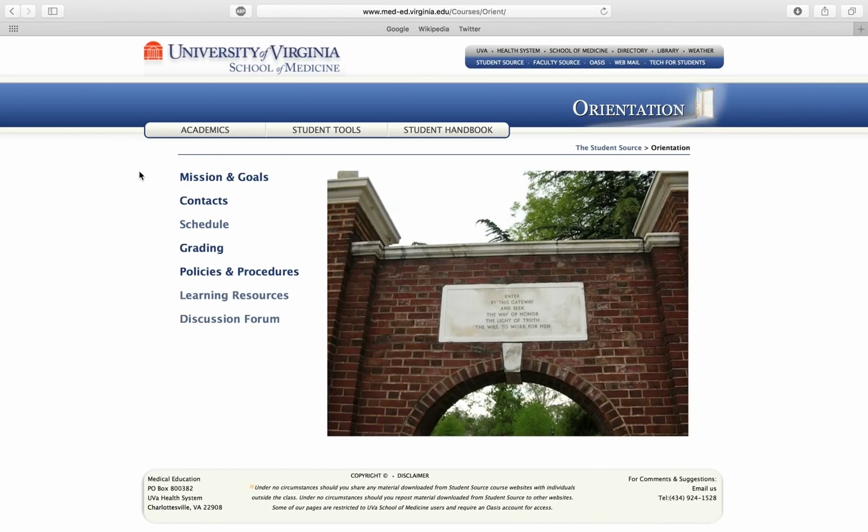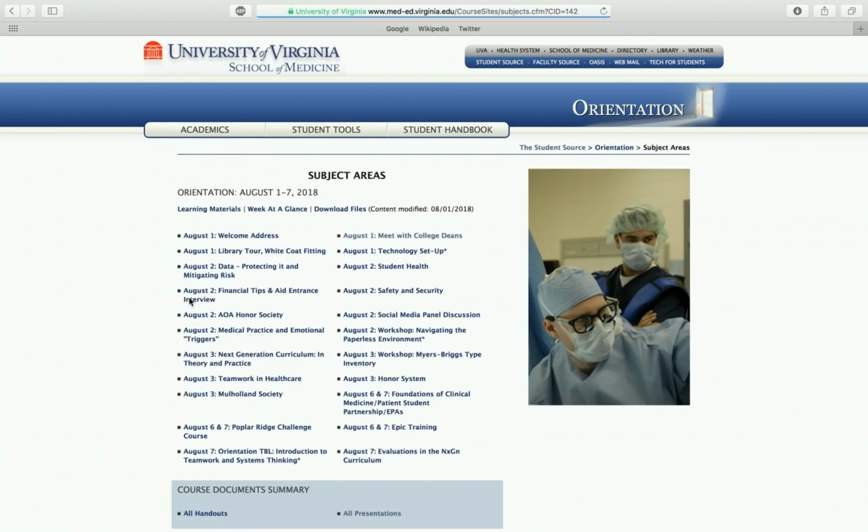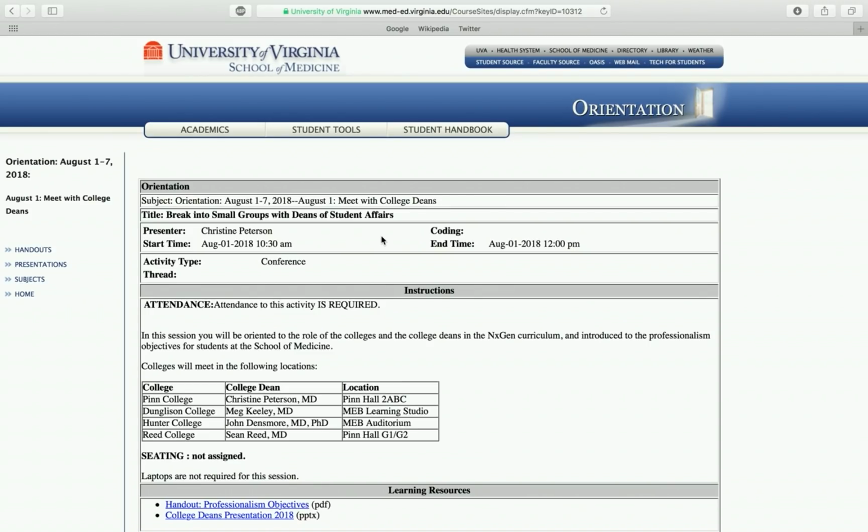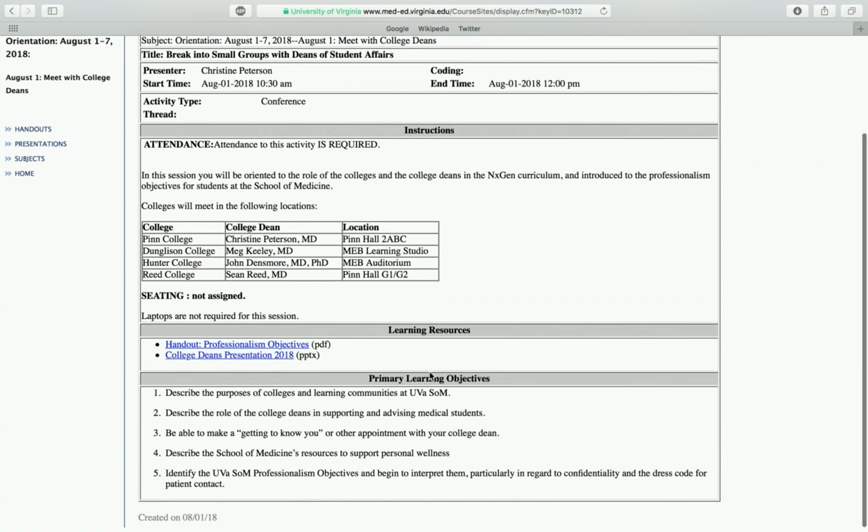The website contains course-specific information, such as missions and goals, contacts, schedule, etc. The Learning Resources link presents all of our learning materials organized by sessions within subject areas. The subject areas are typically, but not always, in weeks. By clicking on an individual session, you can access the instruction sheet. Instructions for the session are then followed by learning resources and learning objectives.